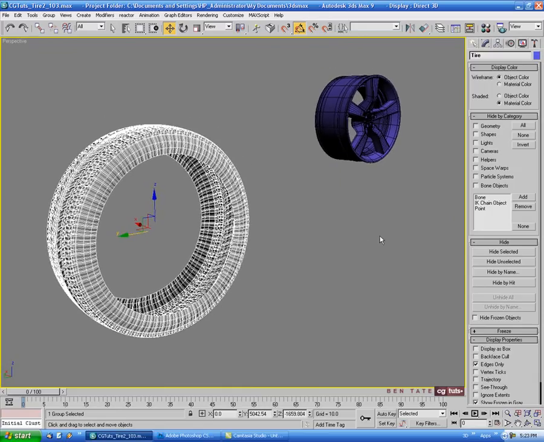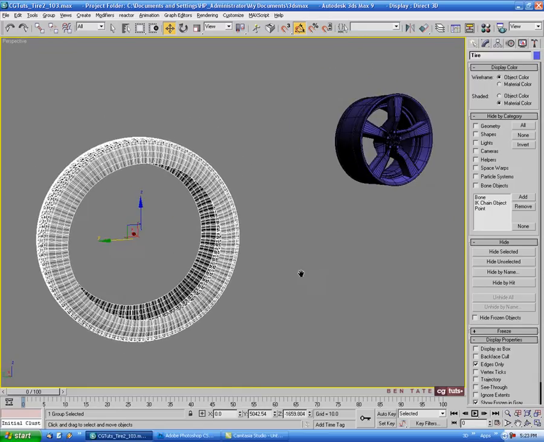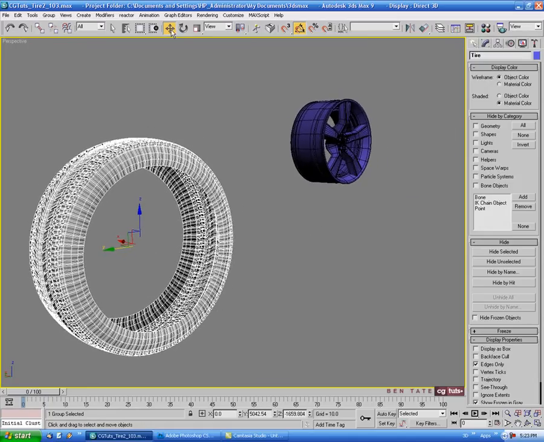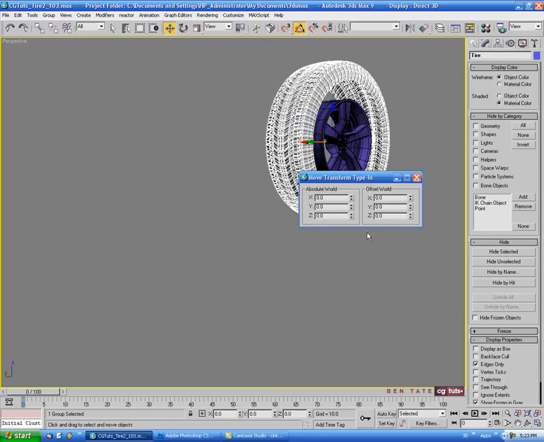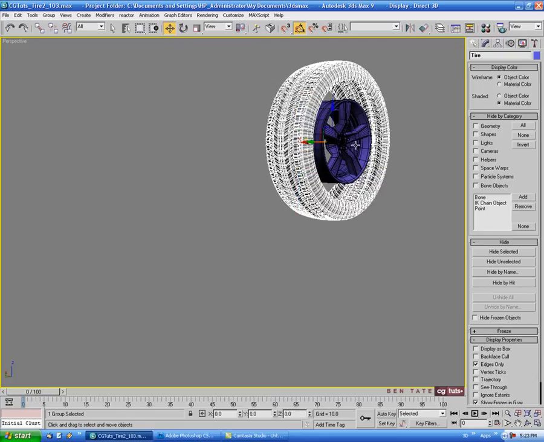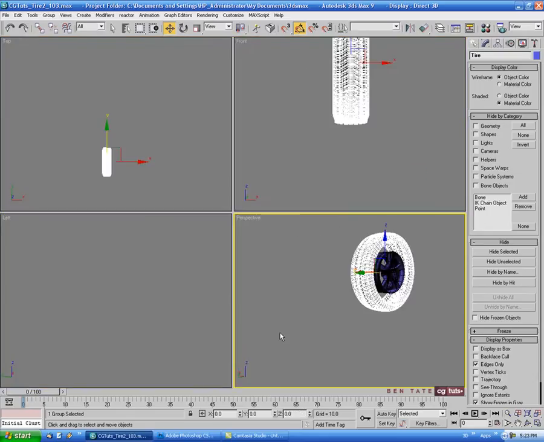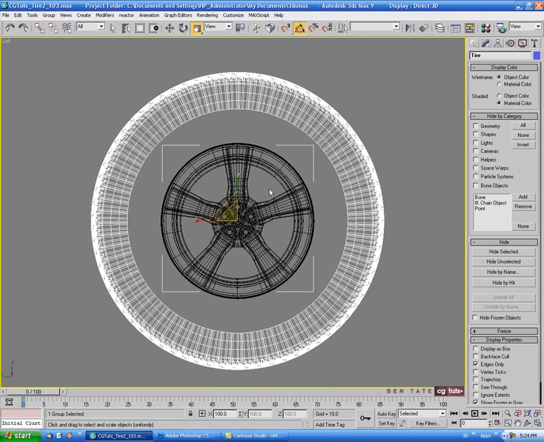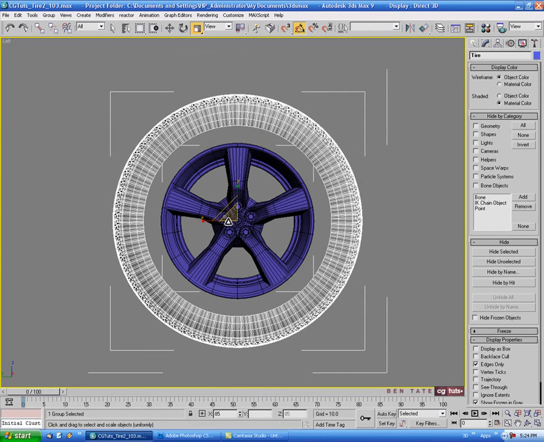And if you did my rim modeling tutorial, this is the rim from that. Okay. So now we're going to go up here to the move tool, and we're just going to zero out the spinners to align it to the origin, which is where the rim is. And then we'll go into left view, and as you can see, it's far too big. So we're just going to scale it down.